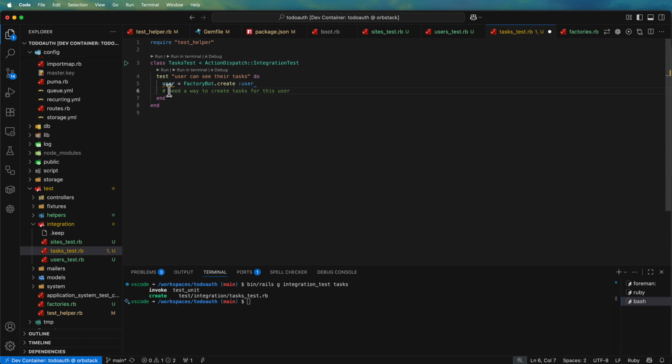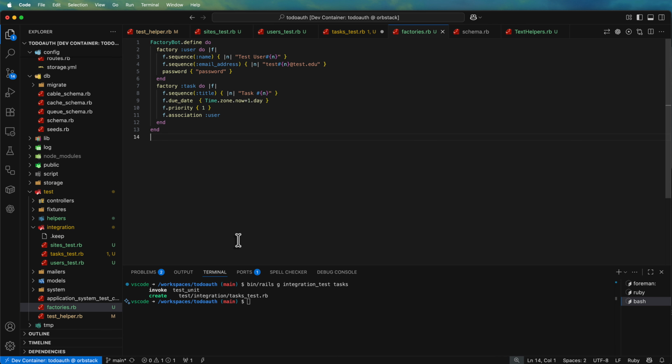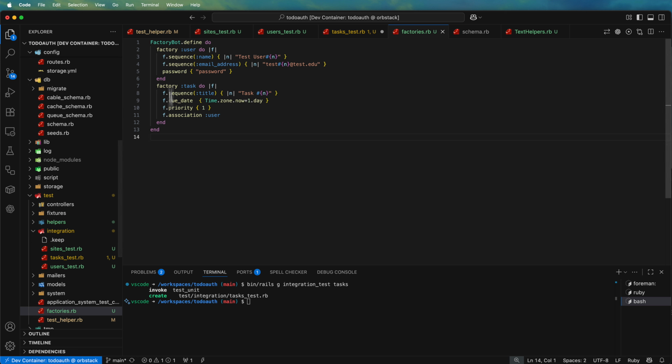So first thing we're going to need is a way to create tasks for this user. So we want to make sure that we add a factory for our tasks so that we can create tasks in our tests. And so we'll have a title. The title will have a number on the end, so each new task will have a unique number. The due date, we'll just put 1 day from now, and the priority will always be 1.